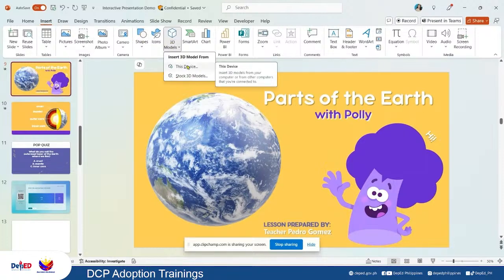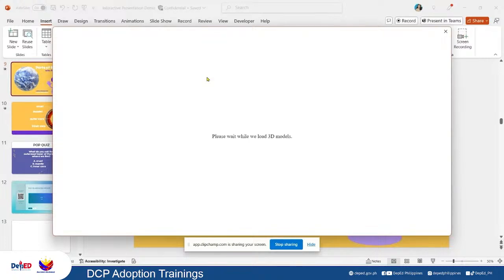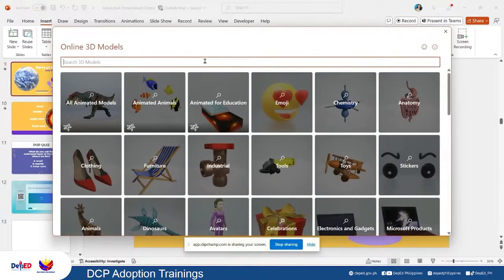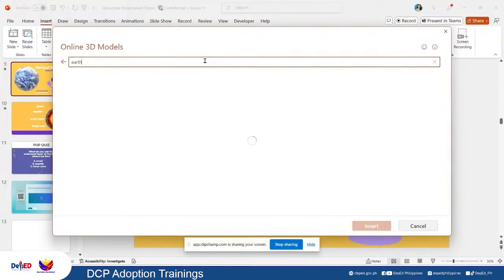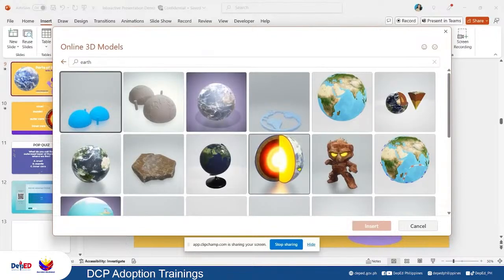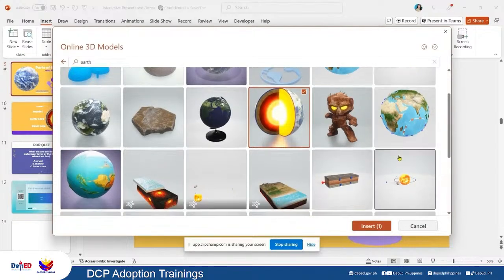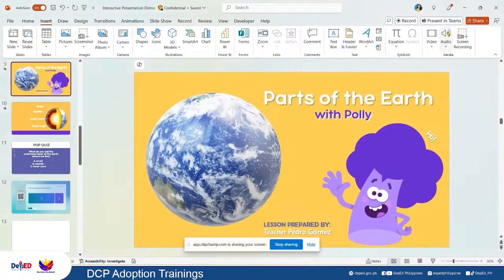and pwede nyo pong hanapin or i-type yung gusto po ninyong i-insert. So kung available po siya, meron pong mag-a-appear dito. So ang nilagay ko lamang po dyan ay ang salitang Earth. I search for it. At ito po yung mga options na lumabas. Ito po yung insert po natin na image. So click nyo lang yan and then insert.